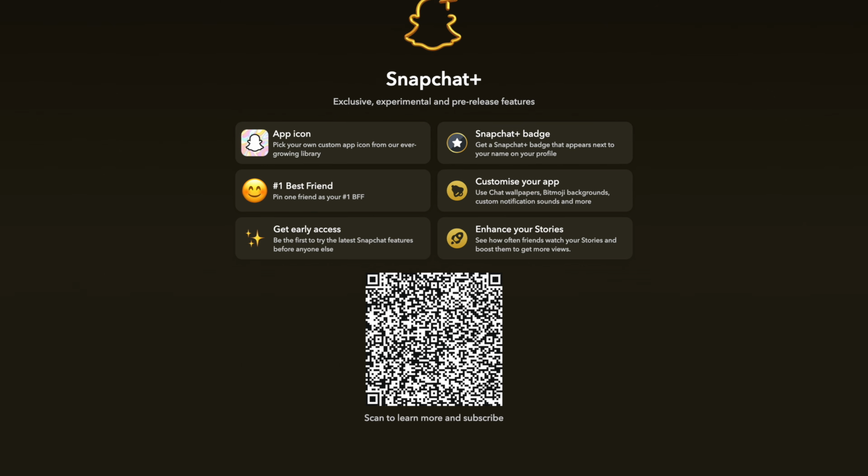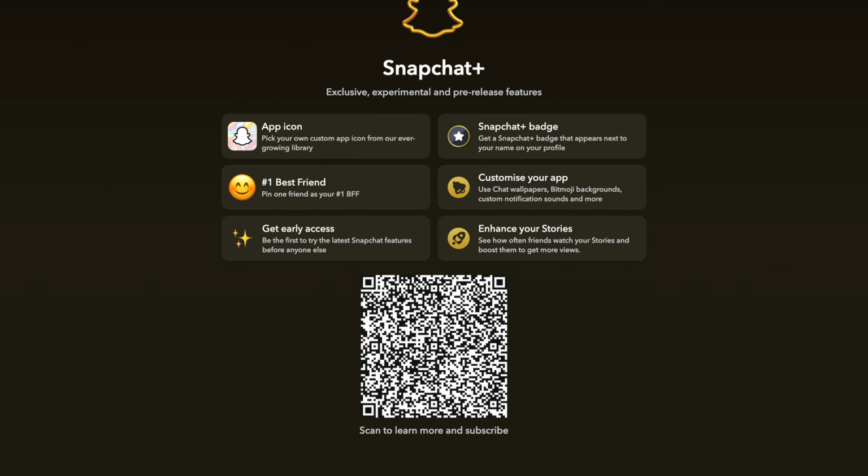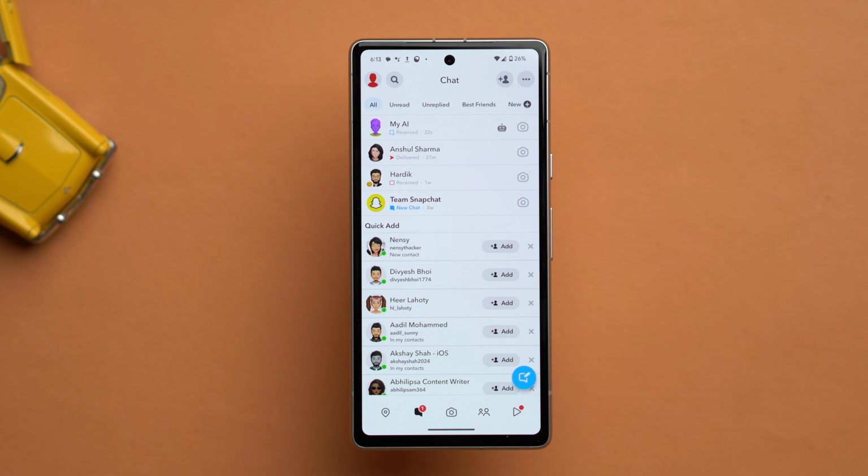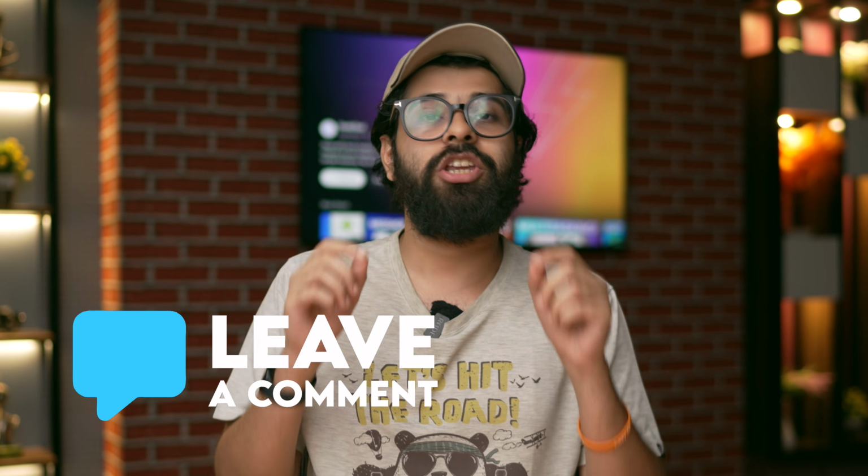Now apart from this, there are many other AI features included in the Snapchat app as well, but for that you need to have the subscription of Snapchat Plus. But still you can use my AI chatbot for free in the Snapchat app. And having said that, these were the best features, tips and tricks that I found in the Snapchat app in the year of 2024.